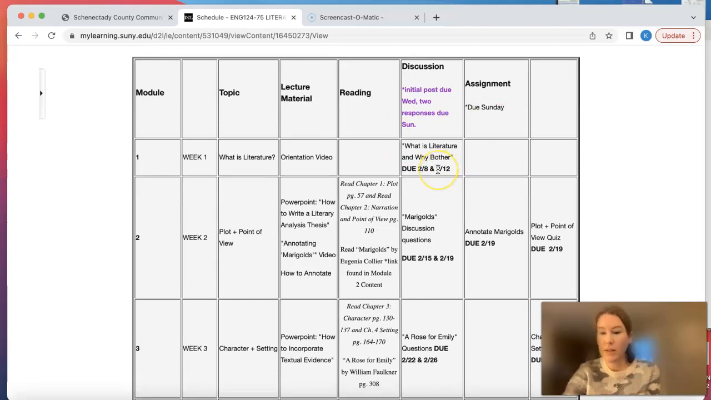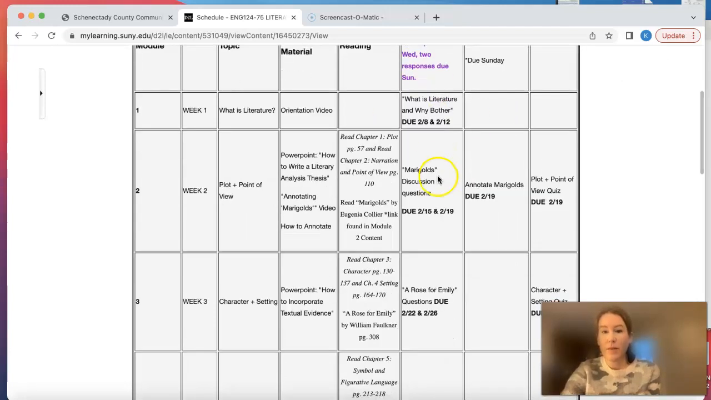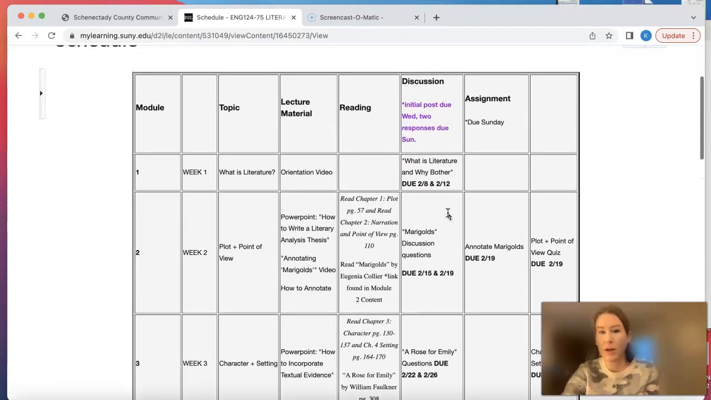I have all of the due dates here in bold. The initial post, for example, for discussions, response due dates, and it's all organized in terms of what is required for that week. So for example, we are in week 1, if you're just watching this through the orientation. It tells you what module we're in, which is just a way to organize the topics or the units that we're in. It tells you what that topic is going to be focusing on.